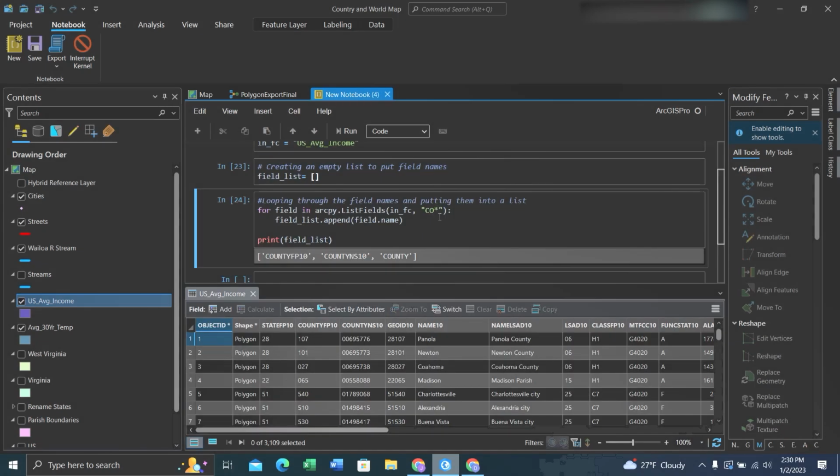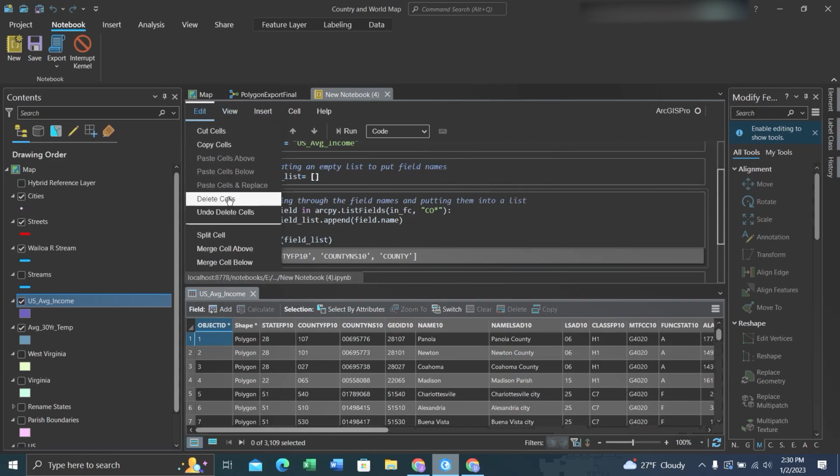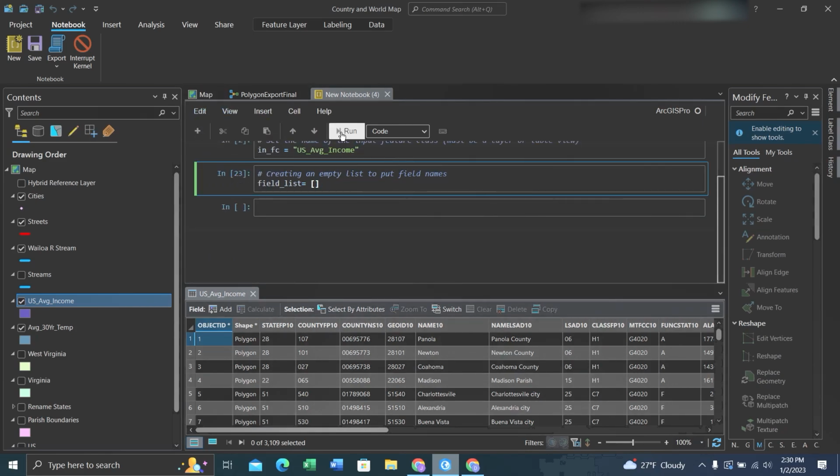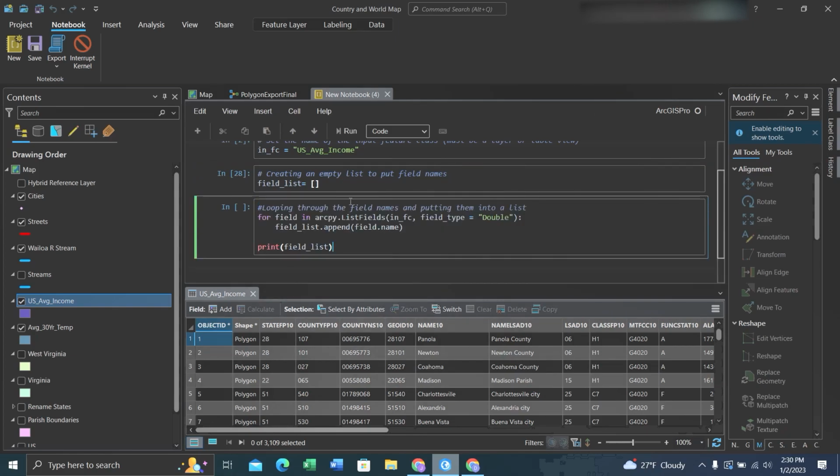So now we've looked at using wildcards. Now we'll look at selecting for field type. So we'll delete the cell. We'll rerun to get a blank field list in this cell. And then now we'll use the same for loop, but instead of selecting for a wildcard, we'll select for field type. And so we'll put a comma and then we'll put field_type equals double.